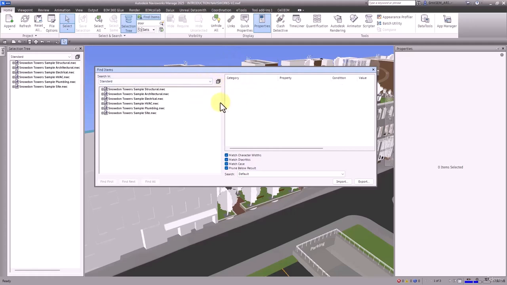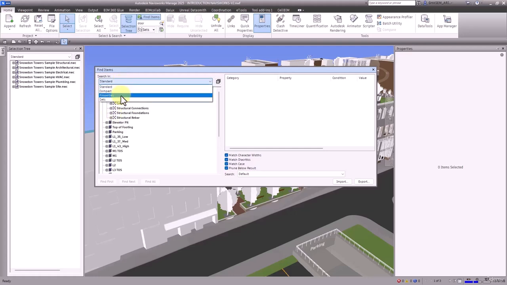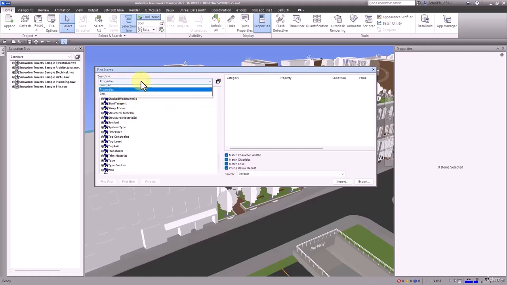In this window, we have two main parts. One of them is on the left side, which is searching based on the standard or the projects that we have here. Search, for example, based on compact. You can see what is standard, but it has some groups like the ones we talked about, based on properties, for example.